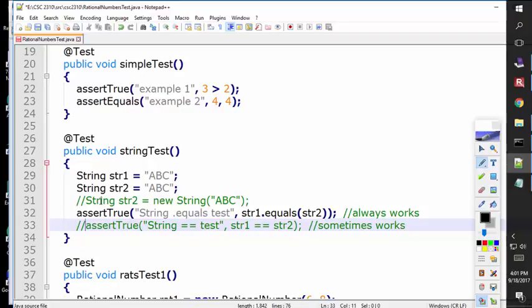I don't care if you declare strings without using new. I do that frequently myself. But just don't do this. You'll be fine if you just use dot equals to compare your strings. So that's the special thing that happens with strings. Now, make sure that I'm back to working.